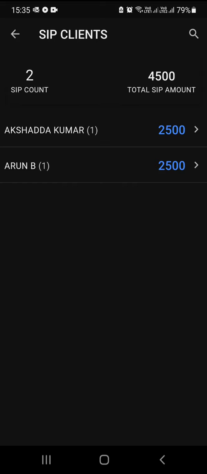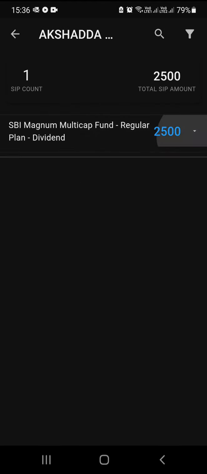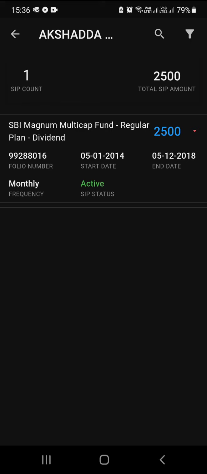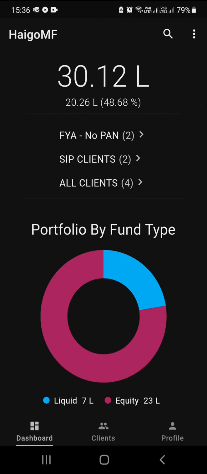Okay, now coming back to the dashboard, you can click on the SIP clients. So it provides you high level details of how many SIPs are running, what is the total SIP amount, and who are the investors, the customers for whom SIPs are enabled. And if you click on an individual customer, right, it will give you the fund level details, which is how much is being invested on a monthly basis against each of these funds, and detailed data will be available. What is the folio number, start date, and end date of the SIP, and what is the frequency. Okay, and you can come back. So these are all just demo data. So once you have synced up your customer or the RTA details, right, your data will be visible here.